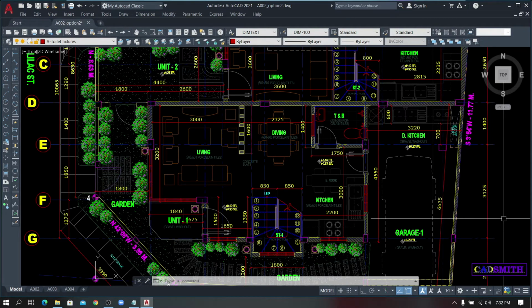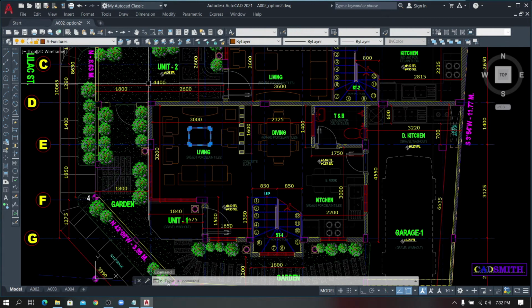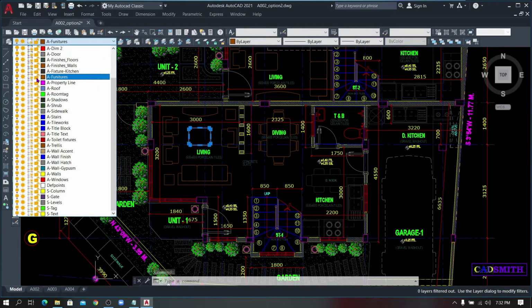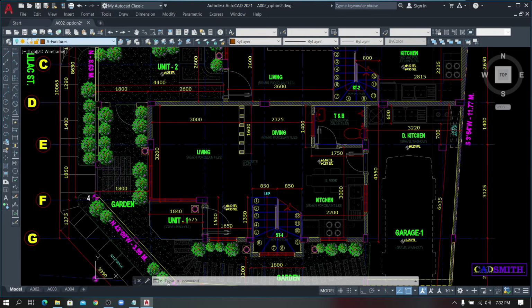First, let's try to turn it off. You can select the object, go to layer control, and hit this light icon. And everything that is in that layer will be hidden, not deleted, in the drawing.